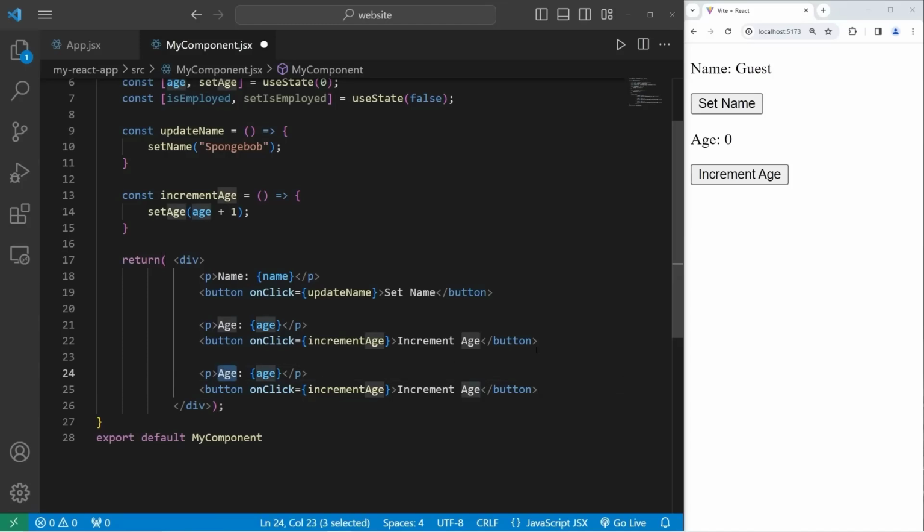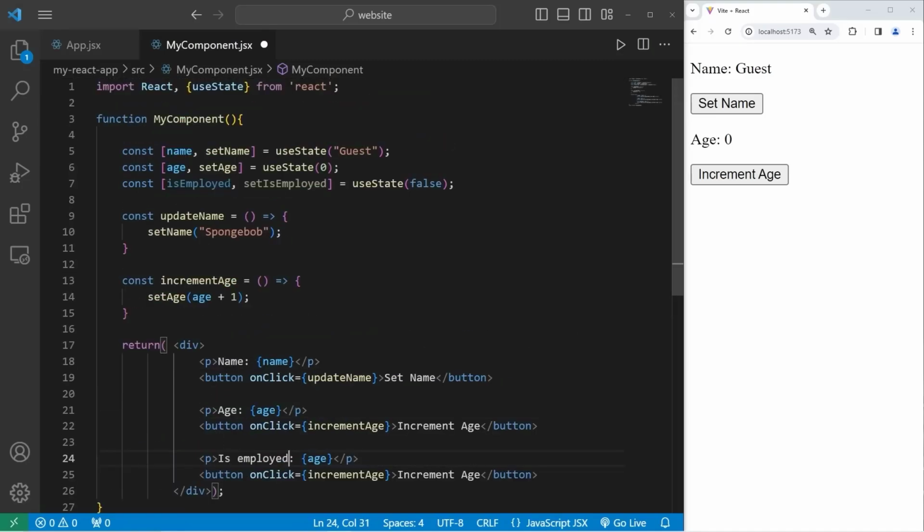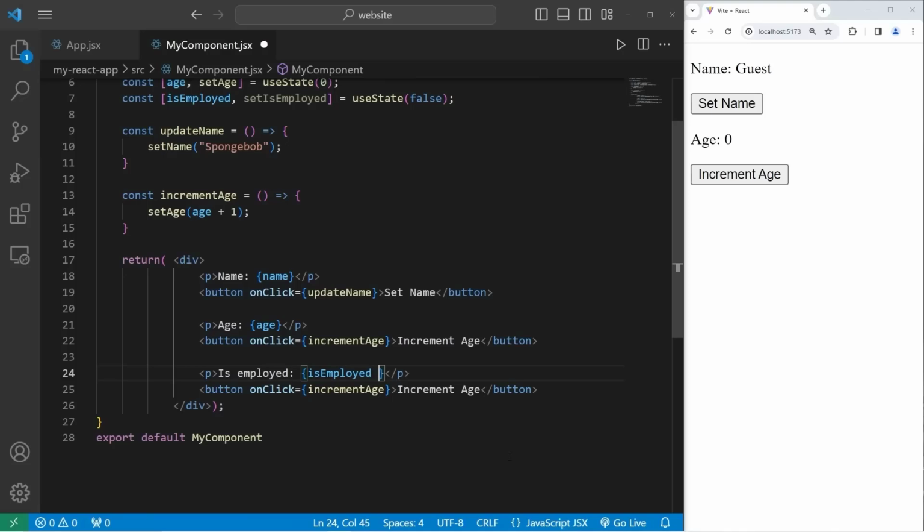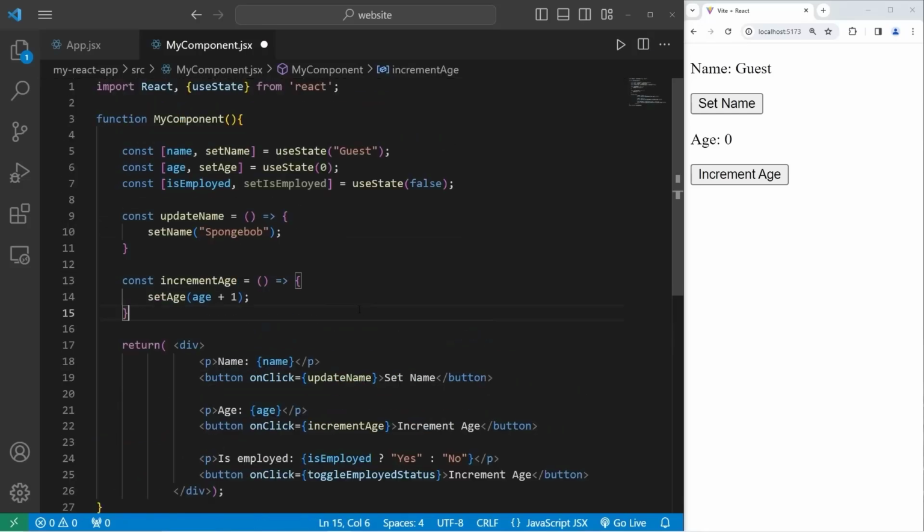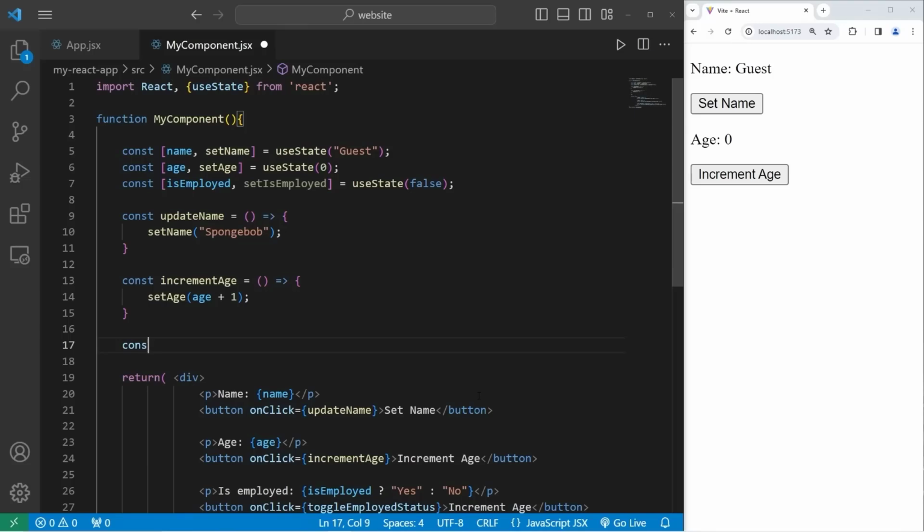I will set the text of the paragraph to be "Is employed". Instead of displaying a Boolean directly, let's use the ternary operator for conditional rendering. isEmployed. If that is true, we'll display yes. Otherwise, no. When we click on the button, let's create a function to toggle employed status. That's kind of a long function name. All right, let's create a function const toggleEmployedStatus equals an arrow function.